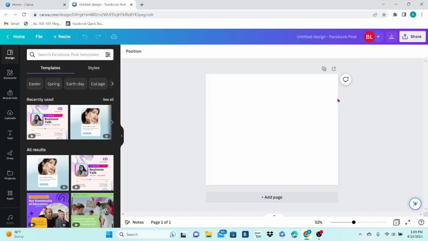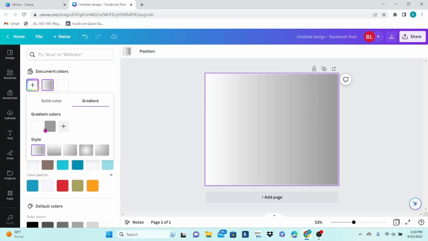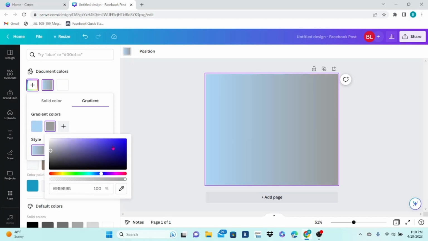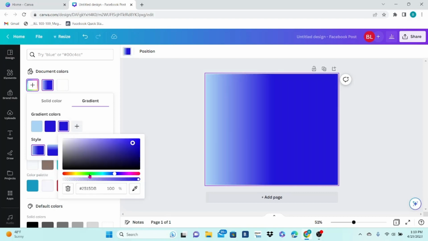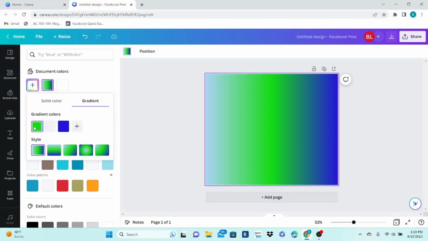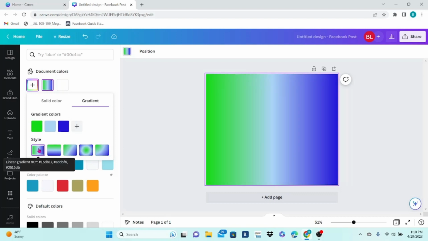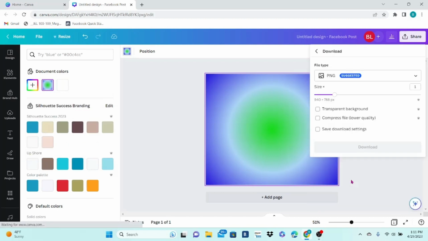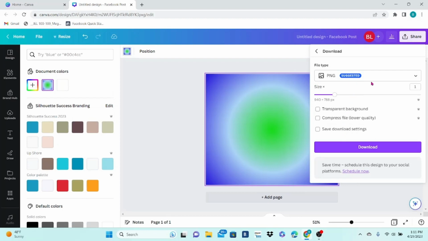Now let's get started. First up is the gradient feature. You'll want to select your element. In this case, I'm making a background. Click on the color tab at the top, add a new document color, choose gradient, pick your gradient colors, click on the plus sign to add more. You can drag your color blocks and rearrange them. And then you can pick your style of gradient. These last two options are not available in Silhouette Studio, and I feel that overall the gradient feature in Canva is just more user-friendly. Once you have everything set, you can download your new design element as a PNG and merge it into Silhouette Studio.